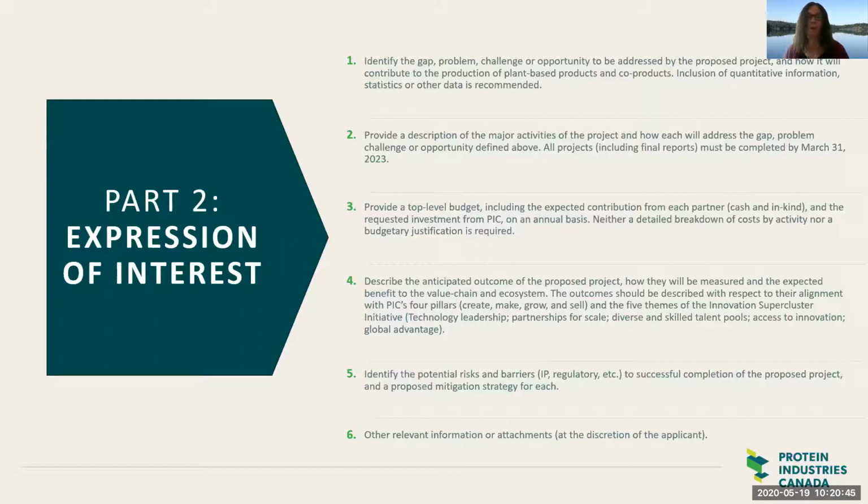Part 3 is a top level budget. We don't need a detailed budget at this point, and we don't need a budgetary justification at this point. We do need to see what the expected contribution is from each of your partners and how much PIC reimbursement you're looking for. If you do put your budget into a breakdown of major buckets, so things like wages, subcontractors, materials, supplies, equipment, capital, and so on, it helps us see a little bit what you're doing. And then we can talk about the eligibility of different expenses with you as we move through, just so you can get an idea of which expenses may be eligible, which not, and we can walk through that piece.